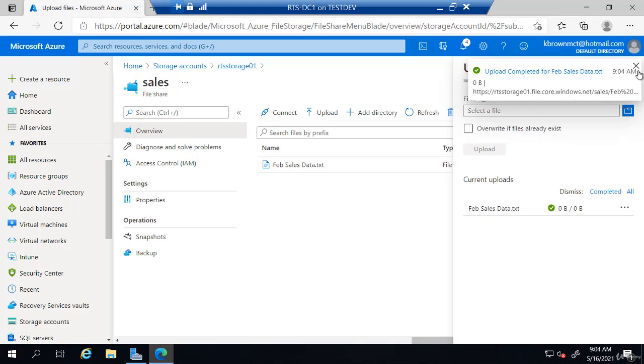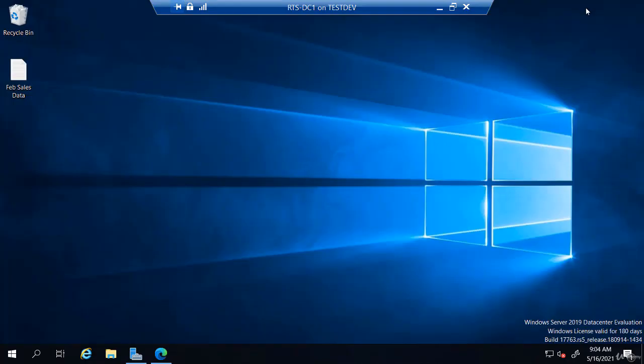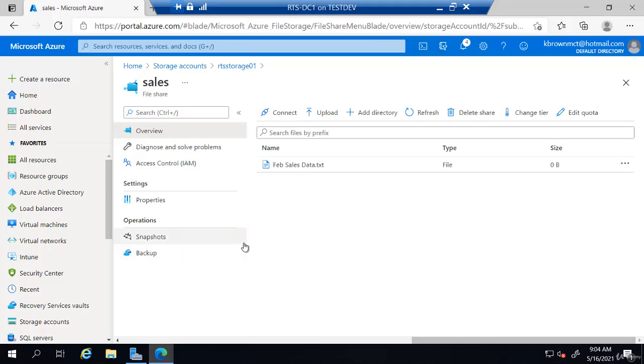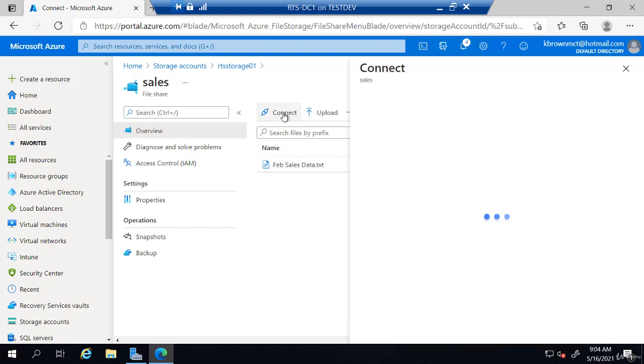If I close that little upload complete and minimize this for one moment, you'll see that's the text file we actually just created that's now been uploaded. Well, back in the Azure portal itself, you could even connect to this. A pretty interesting thing, I'm going to click connect.